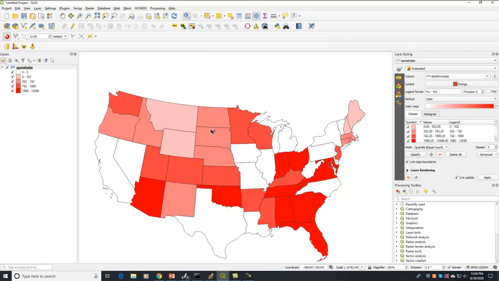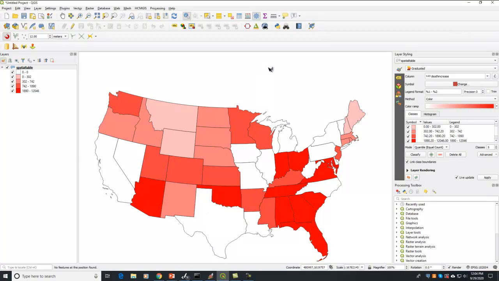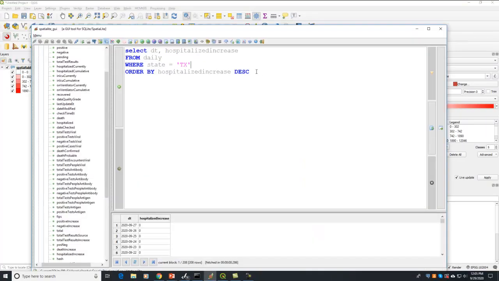Now, just a fair warning, be careful when we look at this data. Look what I get for Texas. Nothing. You're telling me there were no hospitalization increases in Texas? Well, I just ran this query, and I'm looking at the hospitalized increase and the date for where the state is equal to Texas, and I'm ordering it in decreasing order. So the maximum value is zero. That's not being recorded in Texas. Let's look at Florida.